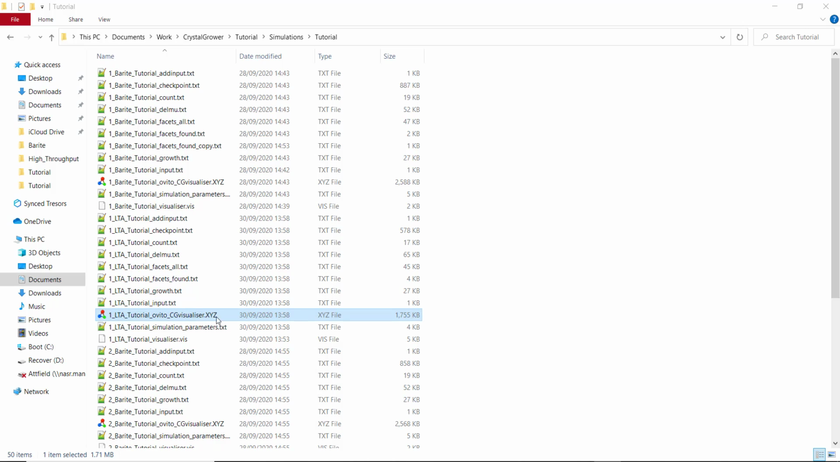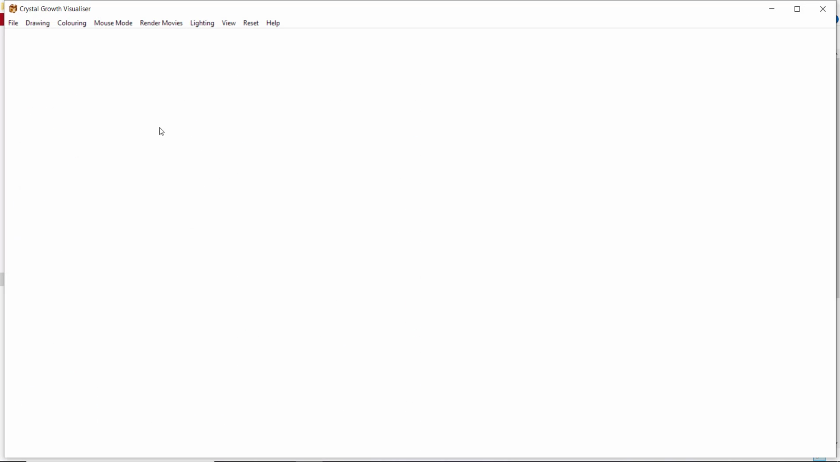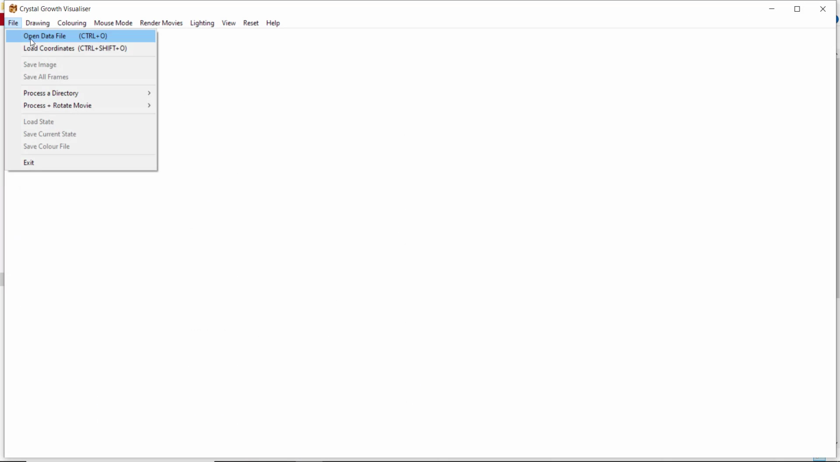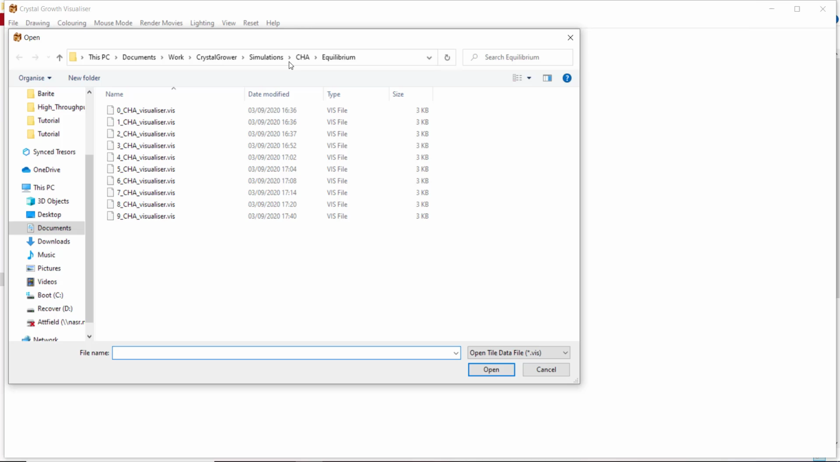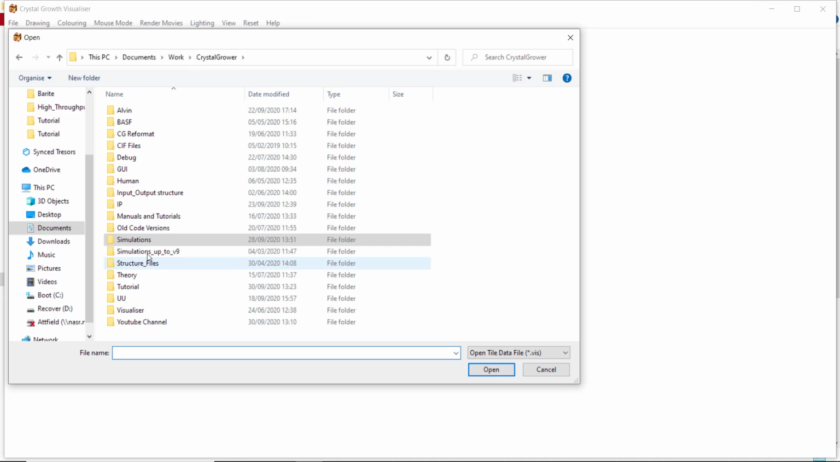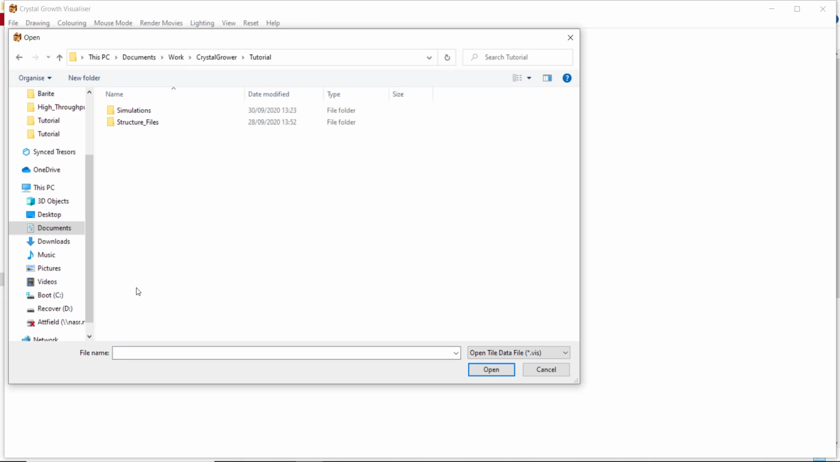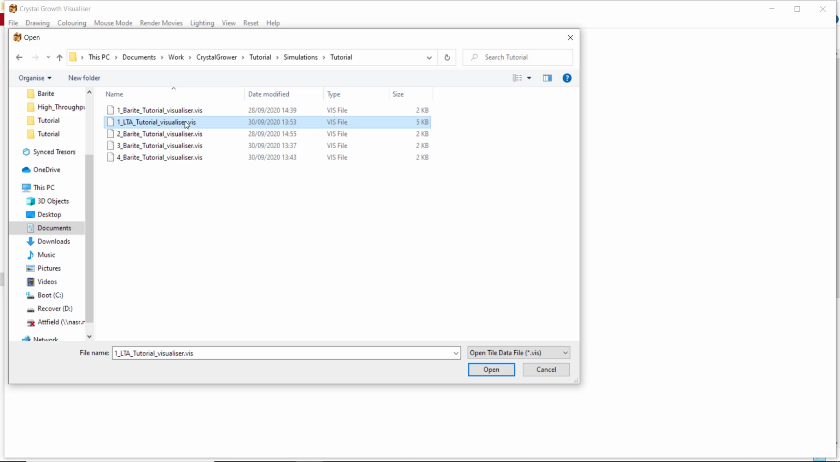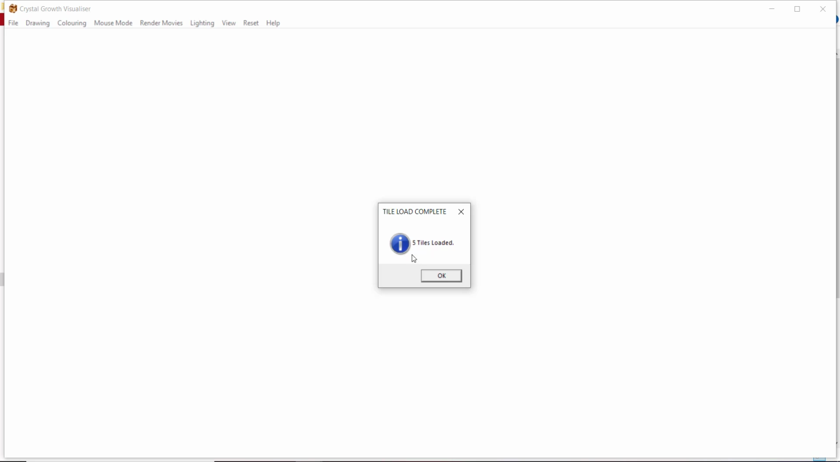So now our simulation's complete, we can visualize this structure. This time I'm going to use the CrystalGrower visualizer as it lets you look at the individual tiles that make up the structure. So I'll just load up the structure in CrystalGrower visualizer and I'll open the data file first, which contains the tile shapes that make up the structure. So that's this .viz file here. And it'll tell you it's loaded 5 tiles.